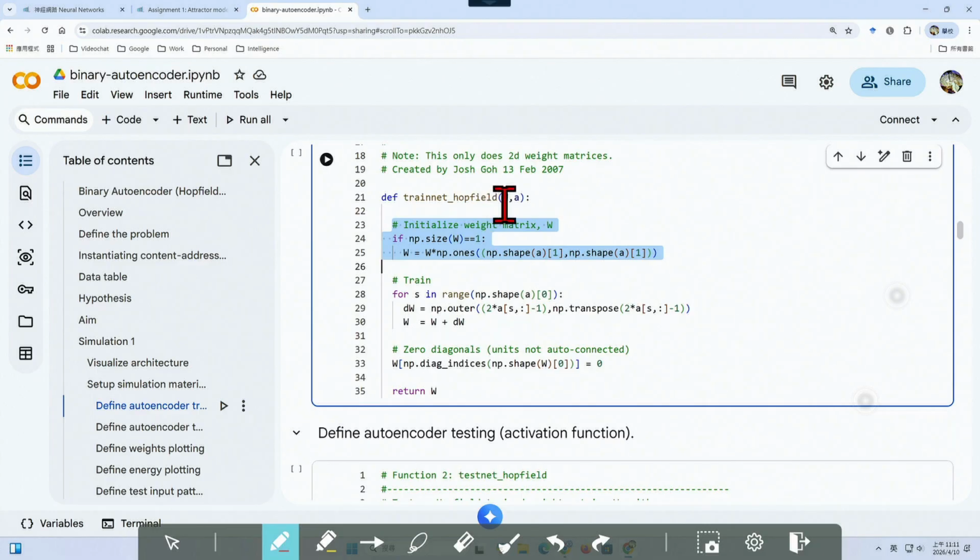But in the initial state, nothing has been trained yet. So I just want to run an initial network. I just set W to 1, and it will first instantiate according to the size of the input A, 16 by 16 in this case, an array of 1s. Then I will begin the training.